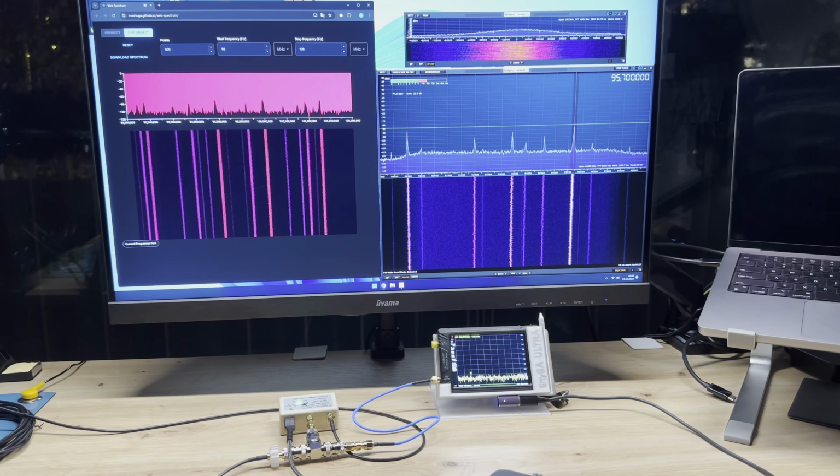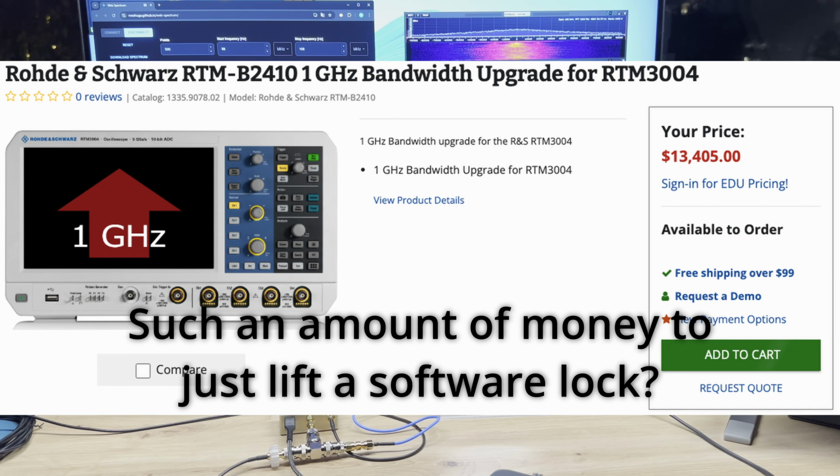Lab vendors often provide software packages that provide functionalities on top of a device, for example, additional protocol decoding, or even to enable wider hardware bandwidth on an oscilloscope from 300 MHz to 1 GHz.